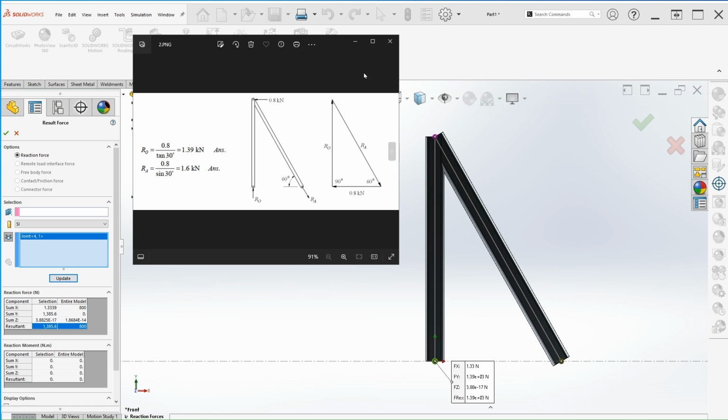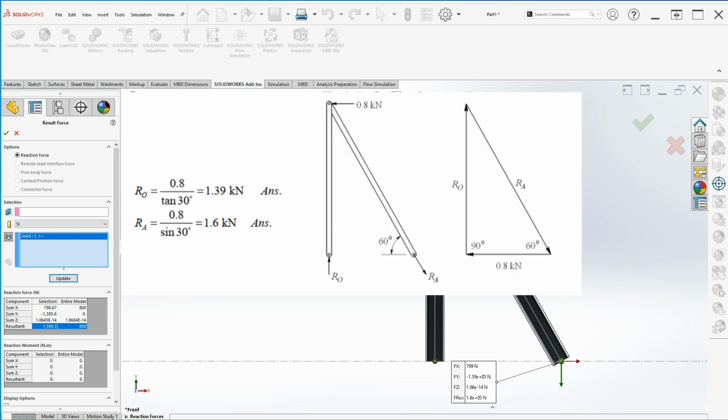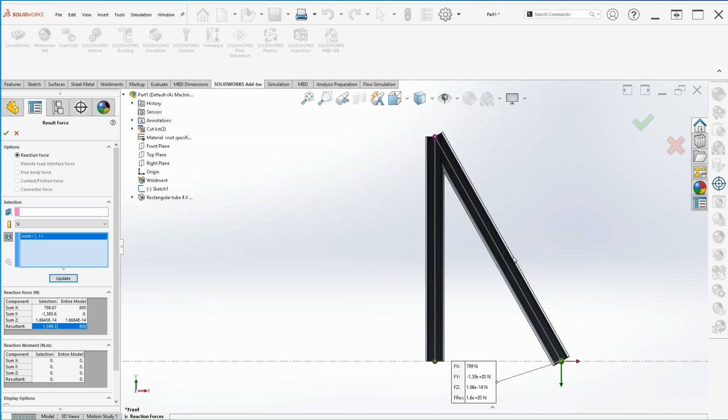for the other one we can clear this up, select the other joint, click on update. And as you can see, the resultant at that location is 1600 given by the hand calculation, and by SolidWorks, we have 1599.3. So it's pretty close. And this is how you will calculate the reaction forces in this simulation in SolidWorks.